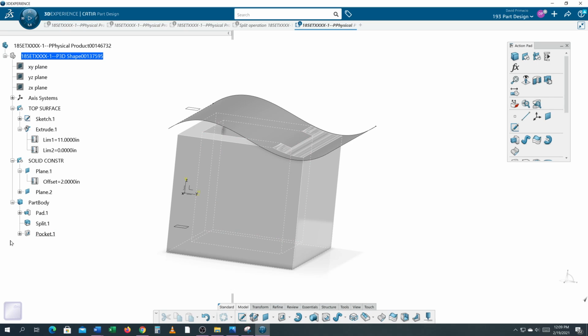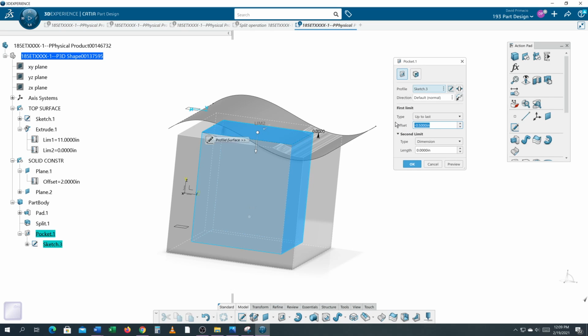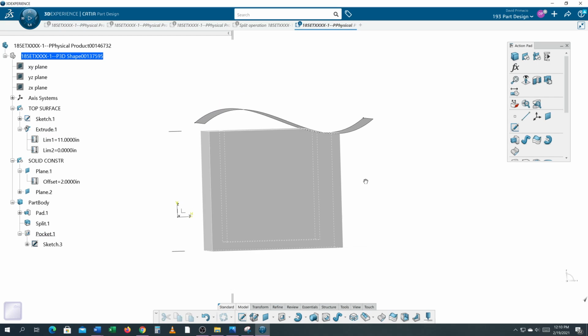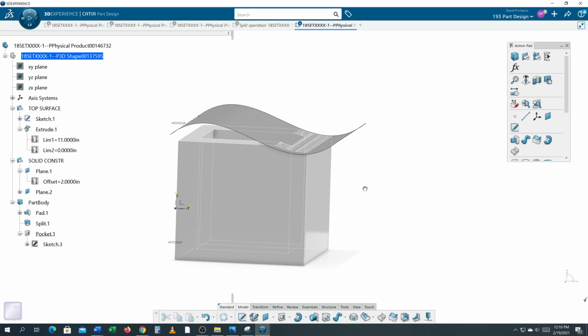The pocket command. In the pocket command, since I use split, you notice that, let's see, if I go second limit is up to surface and grab that surface and select OK. That's going to be a different scenario, okay? Hold on to that thought. I'm going to hit undo.